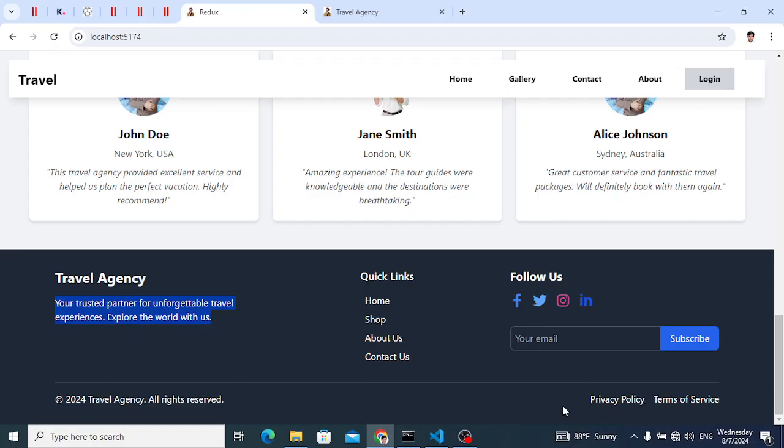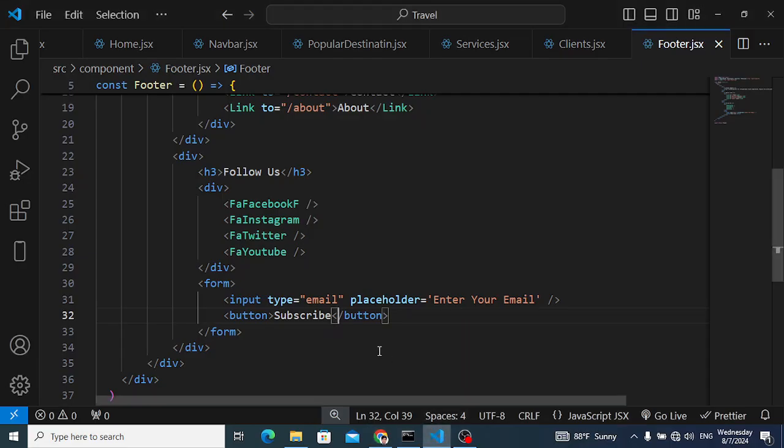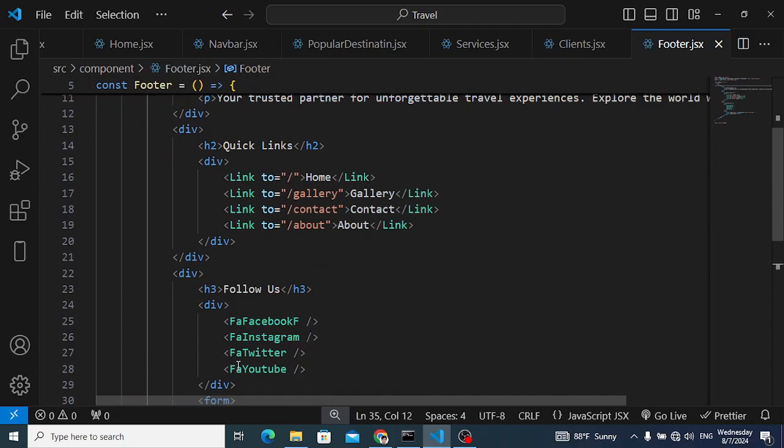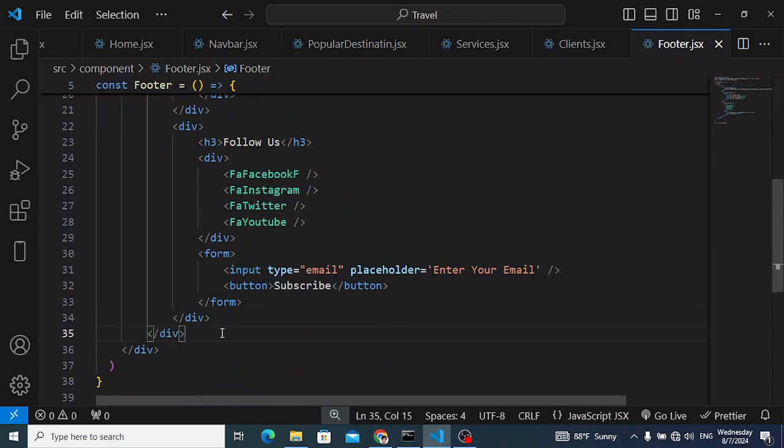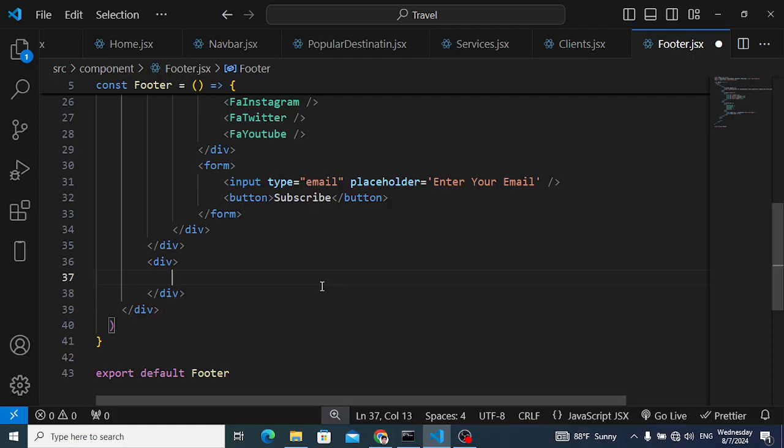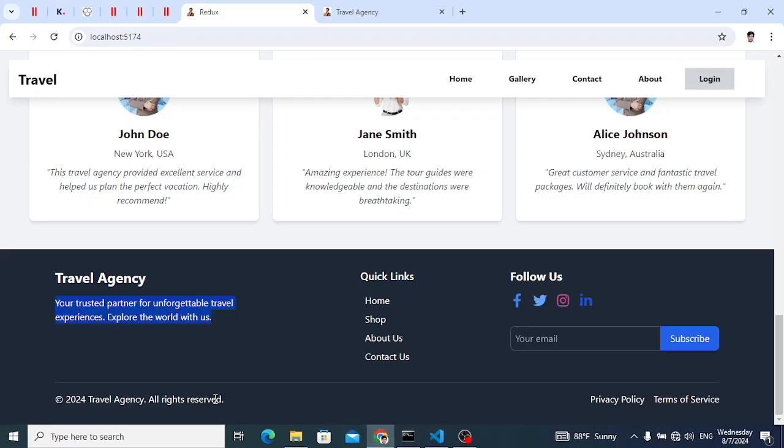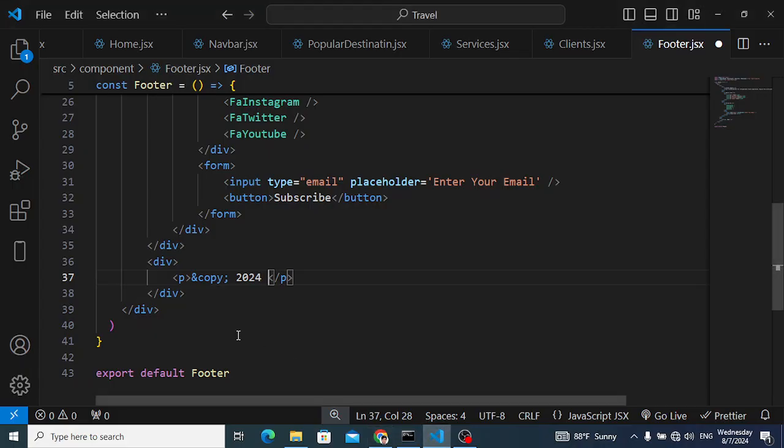Now down from that we will design this section also. Down from this one we will design our second section. It will have again two sections. The first one is copyright 2024 all rights reserved. Let's copy this text and paste it here.